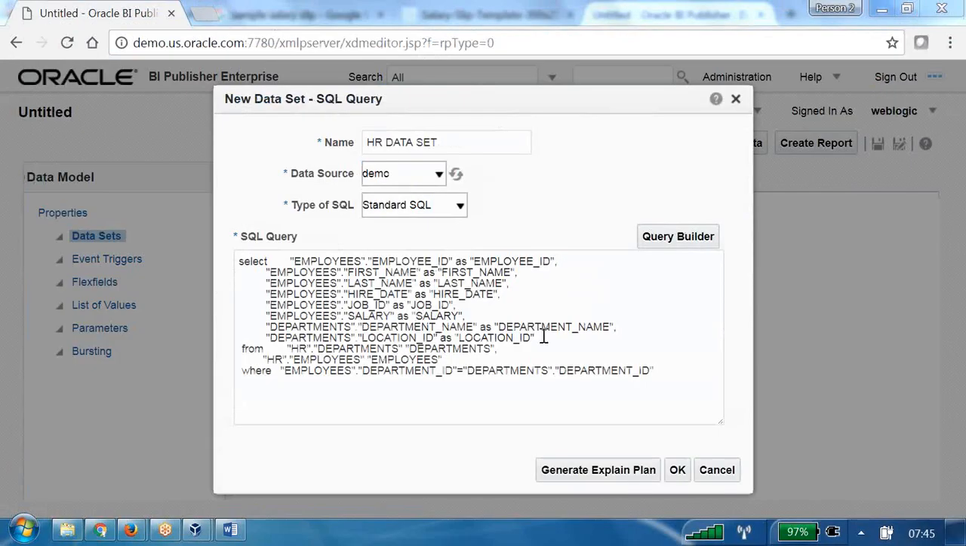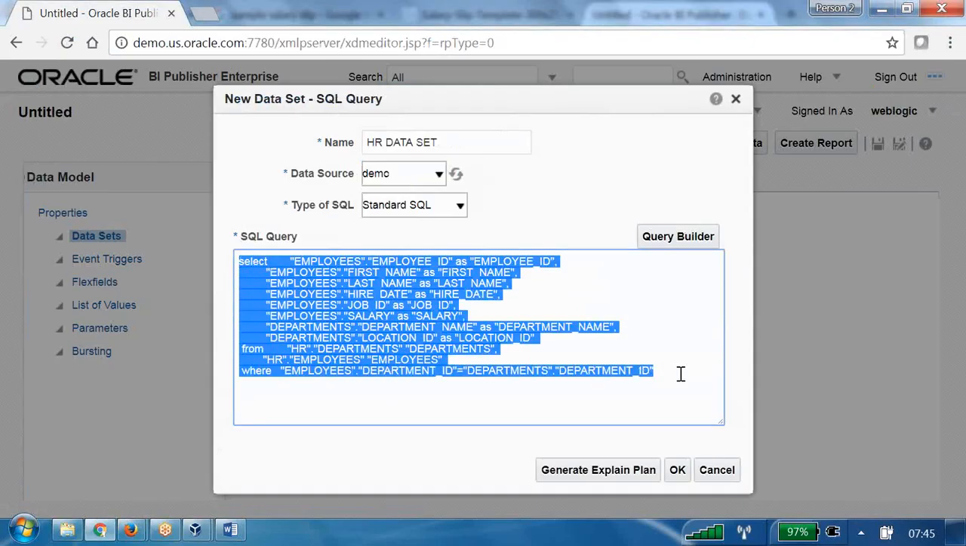Click on save. Previously I was trying to write the SQL query directly here, right? You can write the SQL query directly like this, or you can use the query builder. If you are familiar with the syntax, table names and column names, then you can type directly. If you are not familiar with the column names and table names, then you have to go for the query builder. It is a somewhat user friendly way of writing the SQL query.